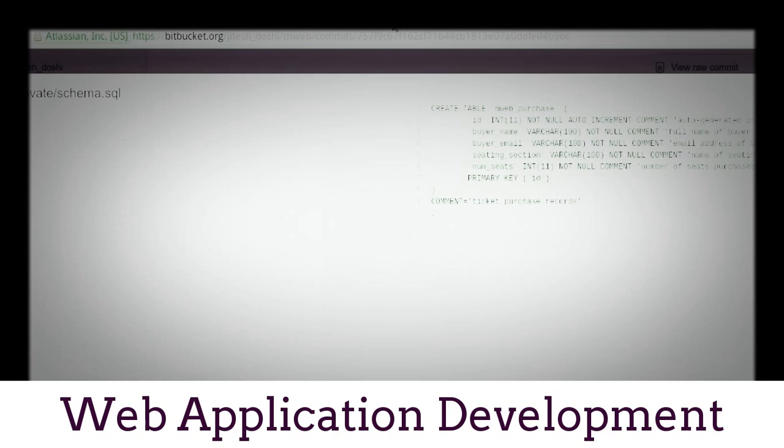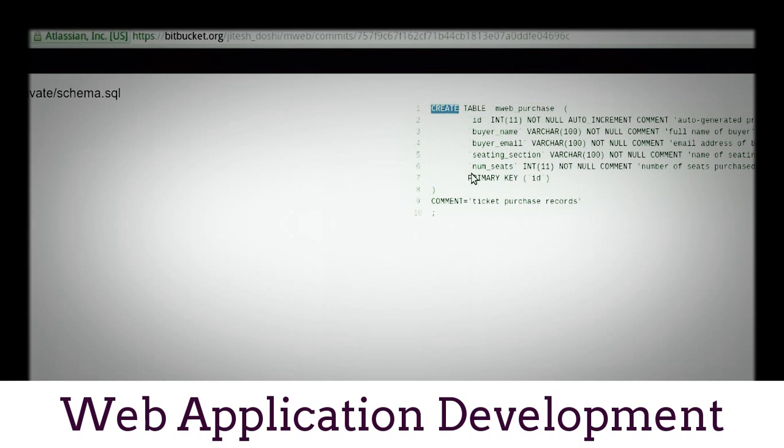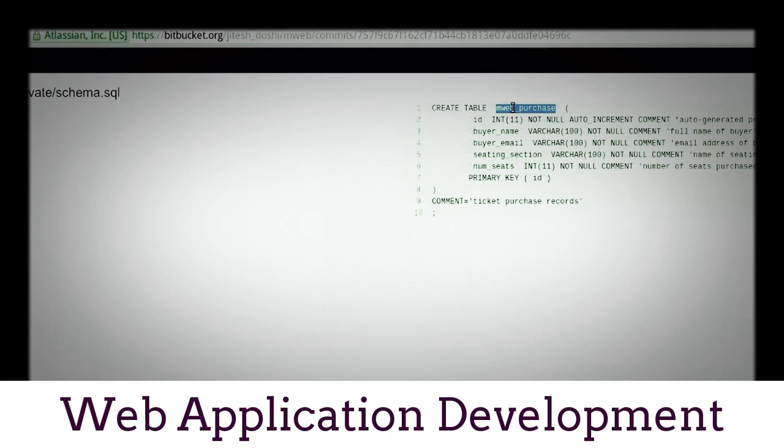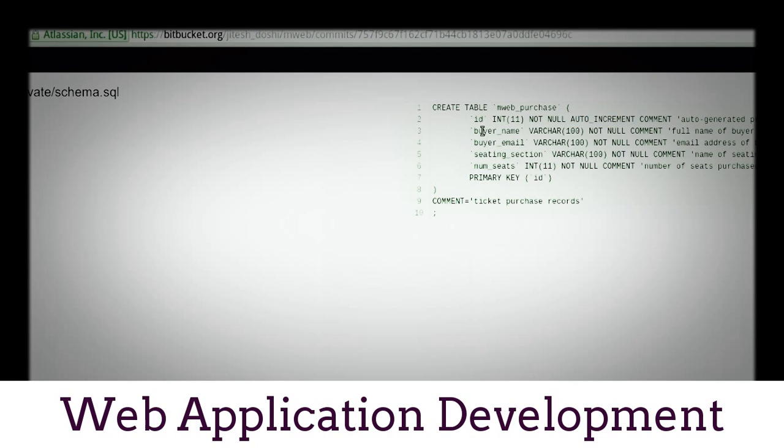So here is my table. Again, you have access to this same Bitbucket repository, and you can see a link to it in the document that is linked from the video. So let's select this. It basically says create a table, which is called mweb purchase. It has an ID, basically primary key. It is auto increment, not null. It has a field called buyer name varchar 100. It is also not null. Buyer email, and so on and so forth. You can see everything that is there.